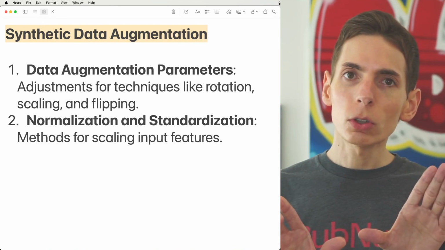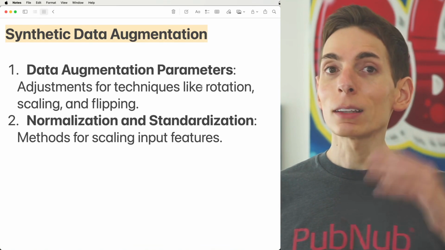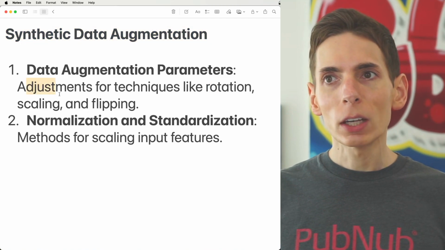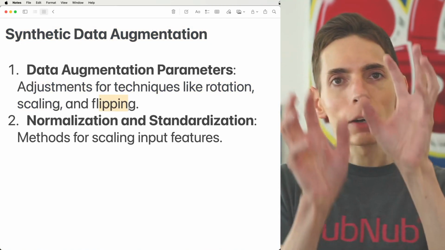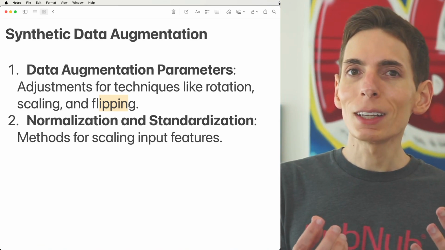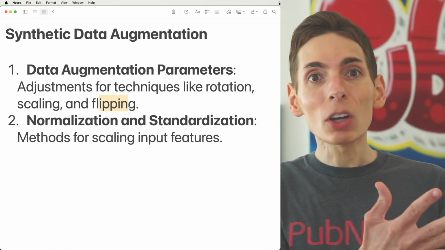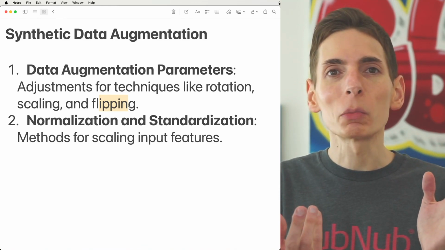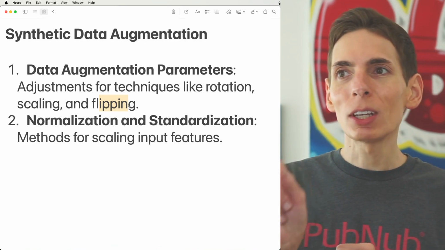So something you can do that's very common is to take the data that you have with the cats and dogs in the photos, and then rotate them, scale them up, flip them, move them around, and this becomes additional training data that's all completely based off of your original data set, and it improves the accuracy of your model overall. I really like this approach, data augmentation.